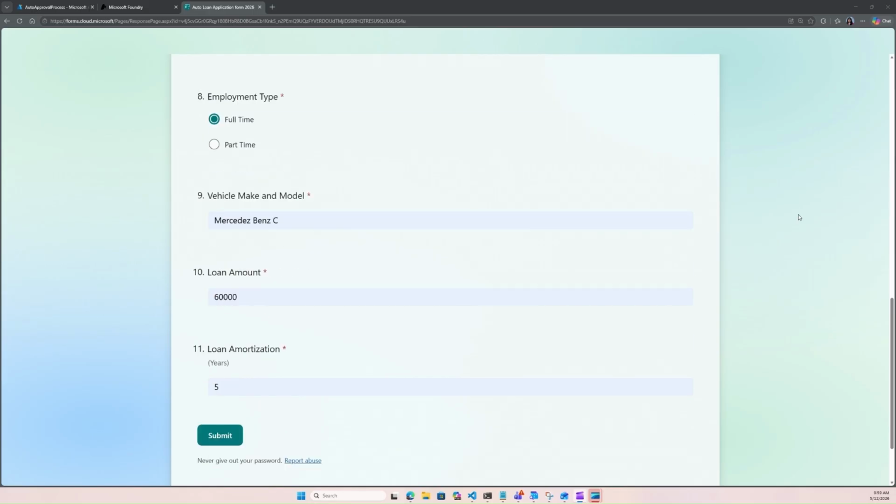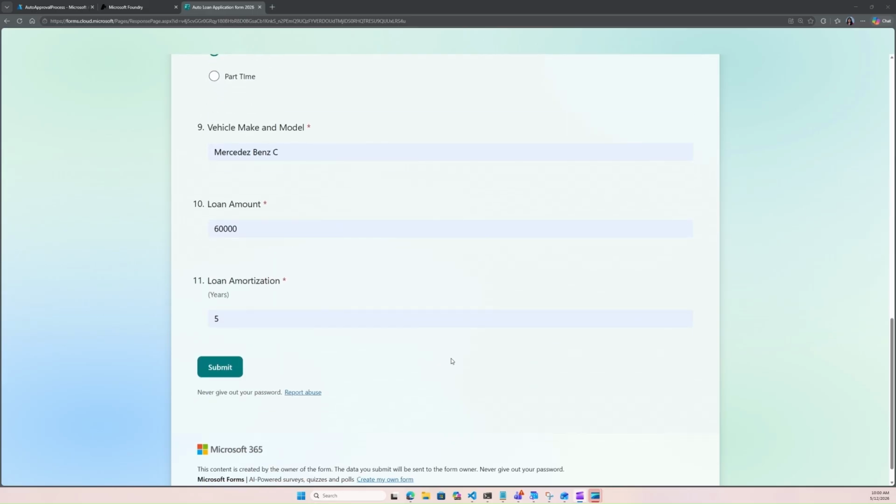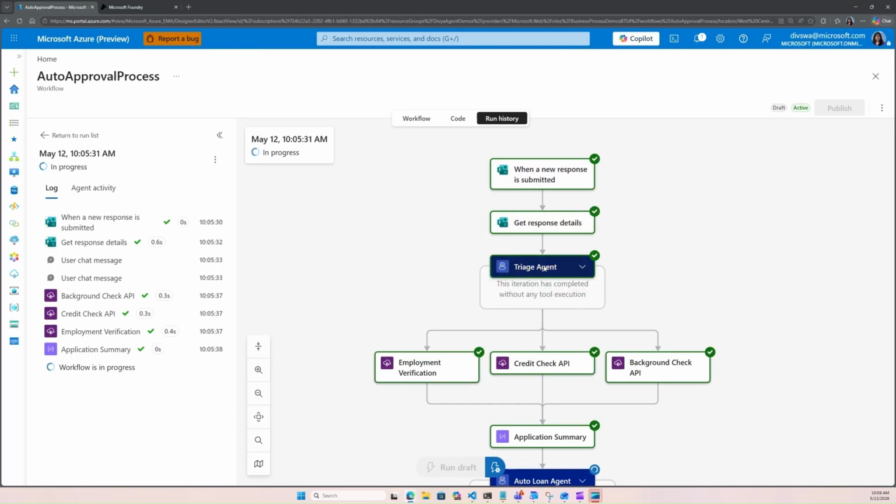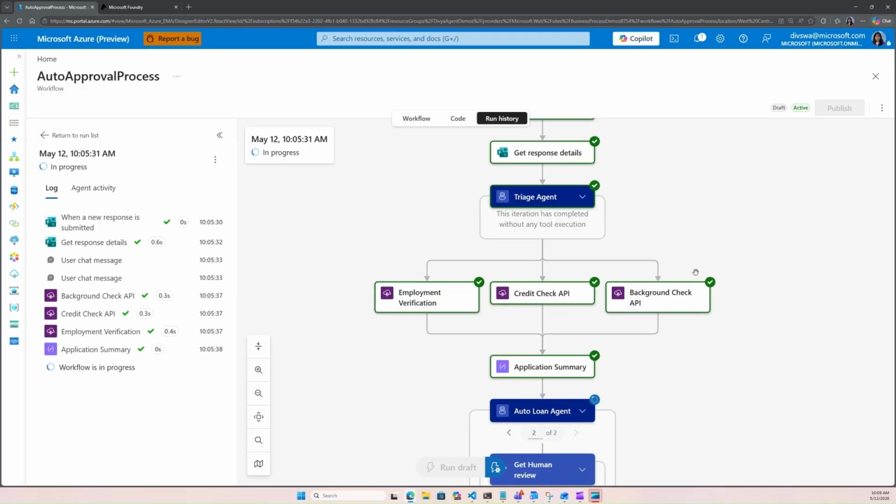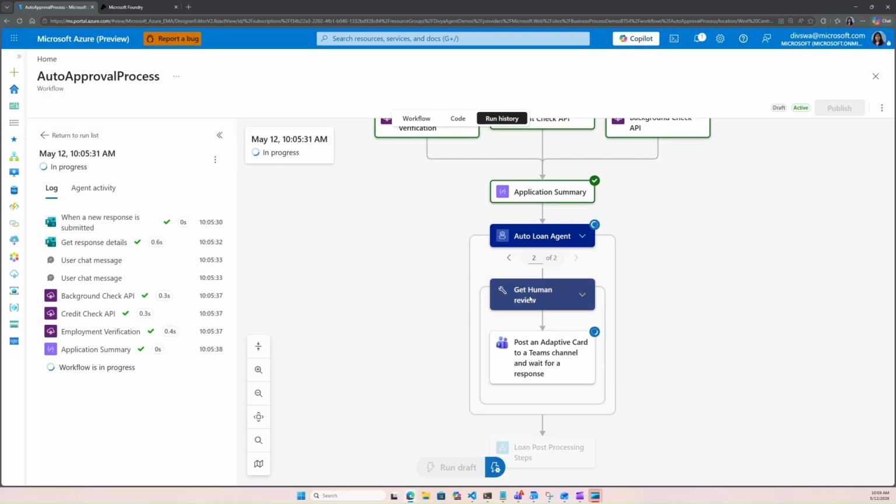Let's kick it off by submitting a loan request. This particular request will need human approval before it can complete. In Logic Apps run history, we can see every step of the workflow with full detail. Right now, the agent is paused, waiting on human approval. With Logic Apps workflows, you can build long-running, human-in-the-loop processes with your Foundry agents.